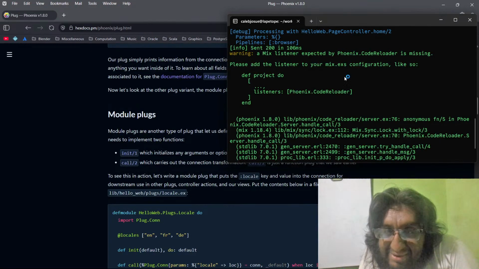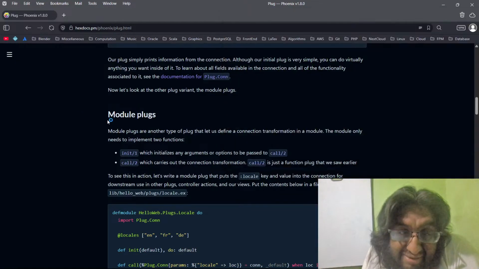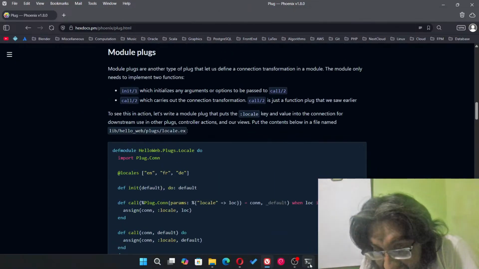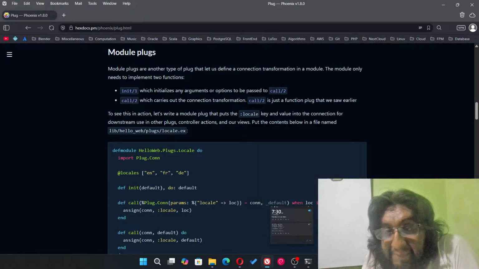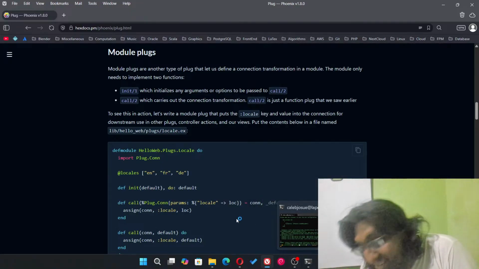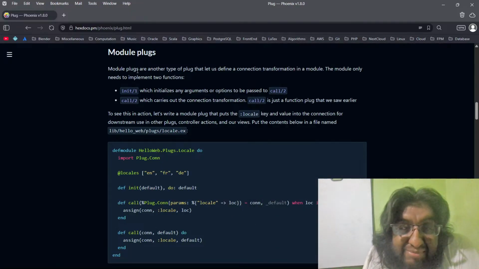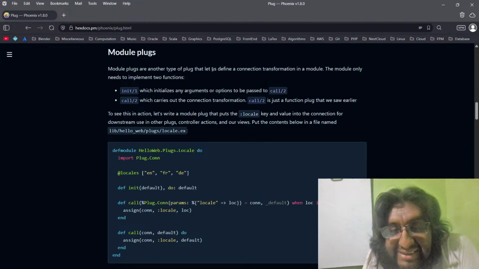So it's having a warning about this. We don't care about this. Now let's go with module blocks in 10 minutes, I suppose. Yes, we need to finish this in 9 minutes. Module blocks are another type of blocks that let us define a connection transformation.